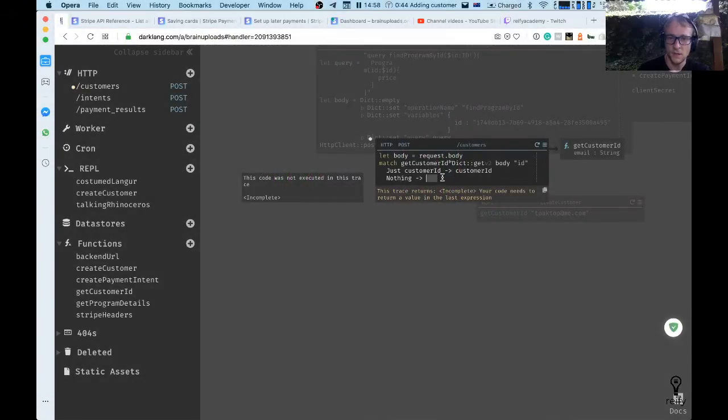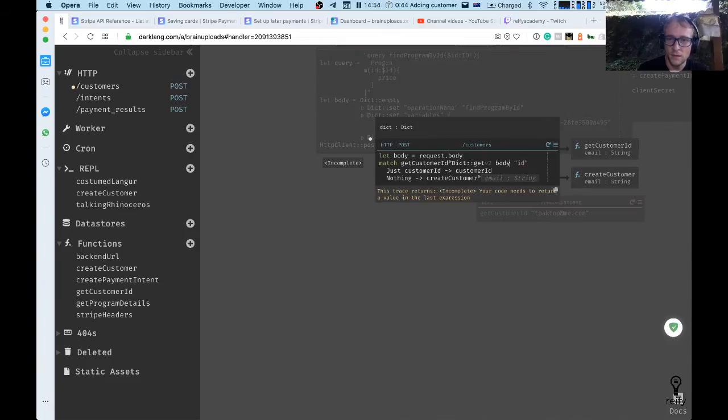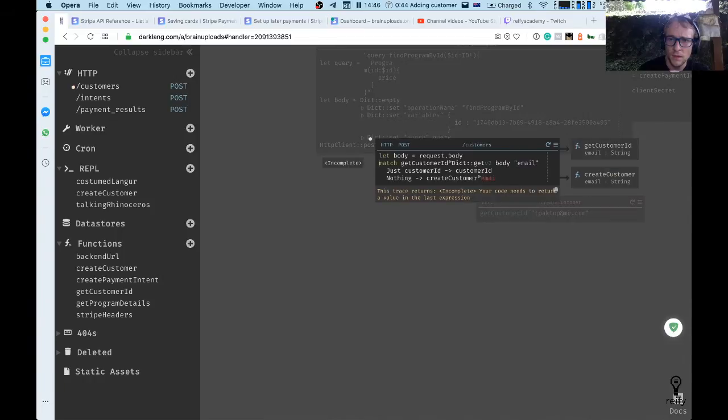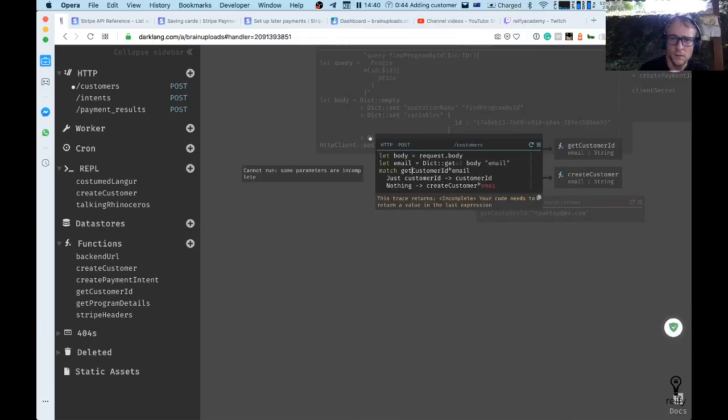So if it's nothing, then we create the customer, and here's where I made a mistake, because we really need to get the email from here. So we'll grab the email. Oops. And let's make this guy a variable. So extract variable, we can call this the email. So we try to get by email, and if we didn't get it, we're going to create a customer instead.